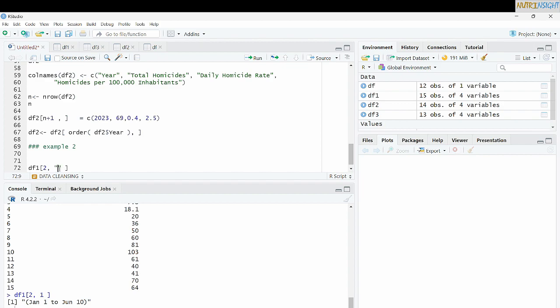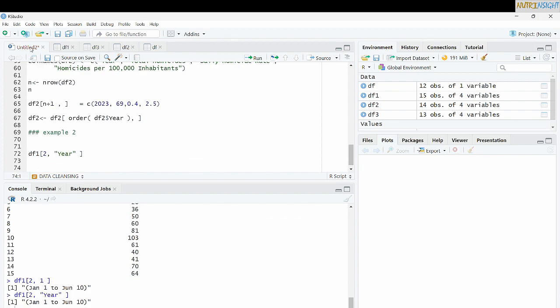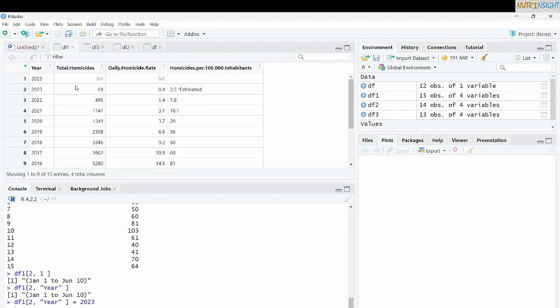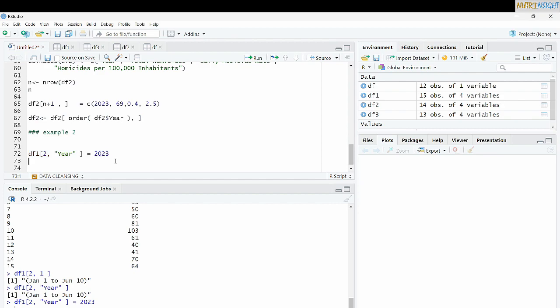Another way is using the name. In this case, that is year. It's super important to use the uppercase if we have to. You can use both ways, and you say, okay, now I want to change it to 2023. And there you go. That's how you change cell values. You can see here. And now we are going to replace this one over here, and it's almost the same.